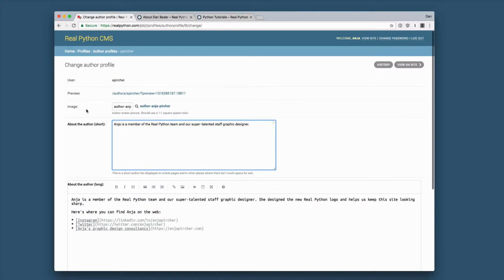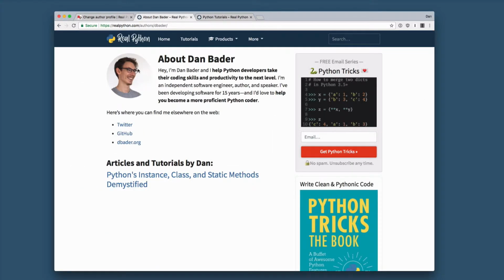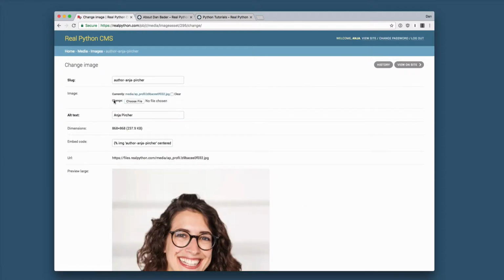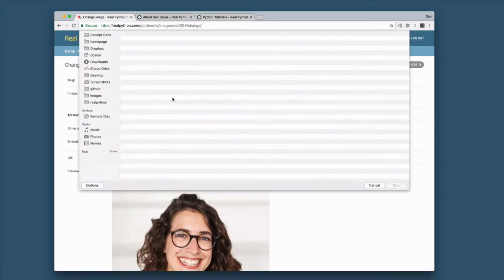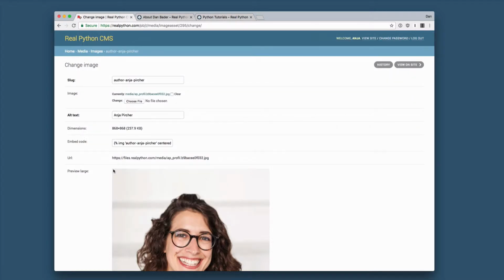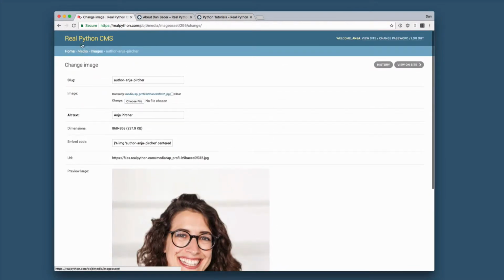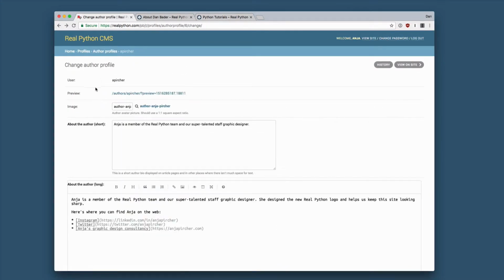Number one is the image. That's this one here. And that's also used on the individual tutorials. If you want to modify that image, you can click on that image and you can upload another file. It should be a square image, and you can just leave all of the other stuff as is. But you can update that image if you want to, or you can also just send it over to me and I'll do it for you.